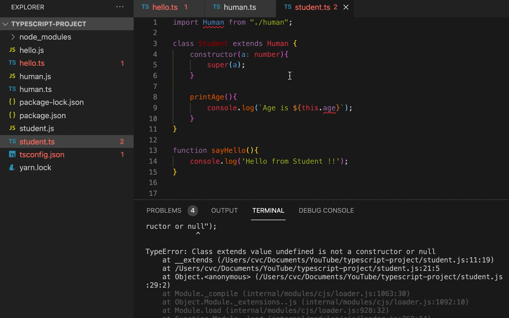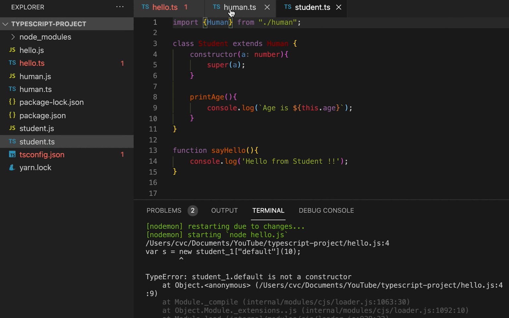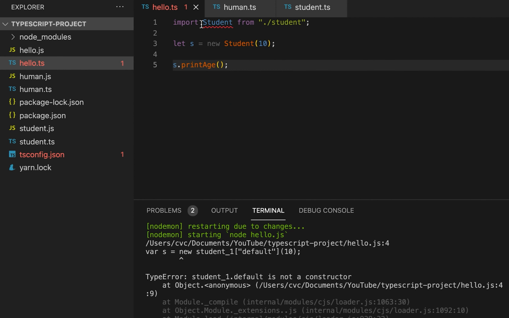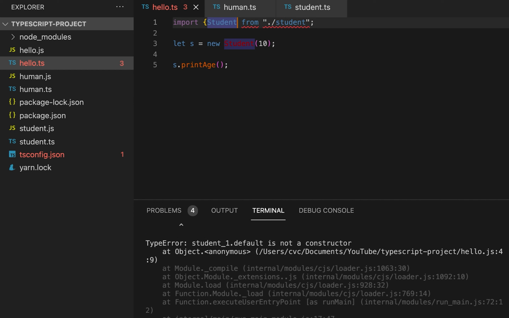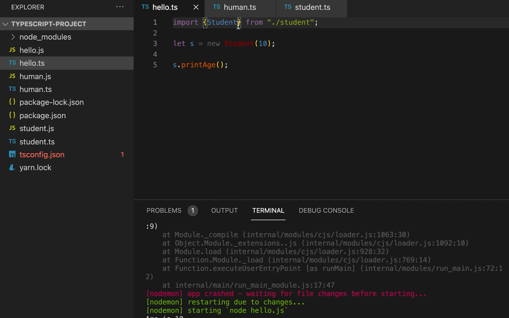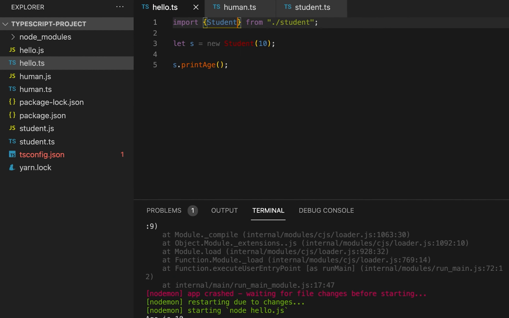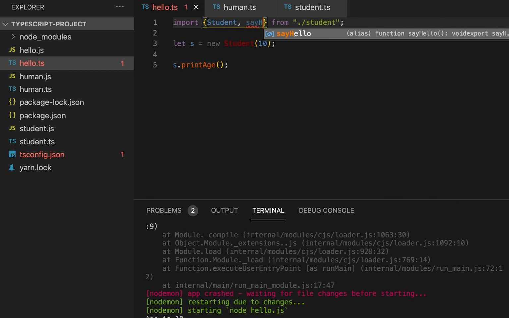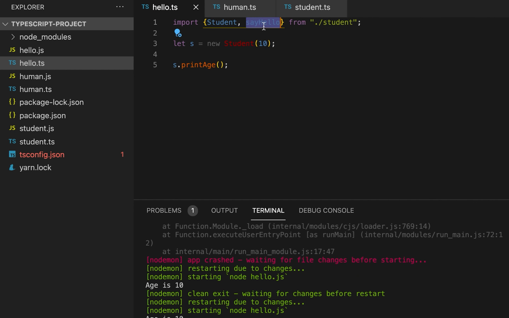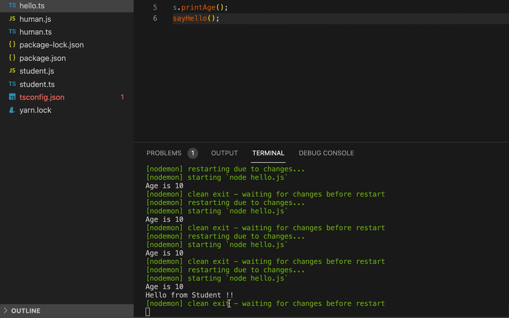Then in the student file, it's showing one error because we also have to use curly braces here. Then it will import Human from the human file. And in hello.ts, similarly we have to use curly braces. Then it's importing Student from the student file. If I call print age, it's printing the age. Similarly, I can also import sayHello from student and call it. Then you can see that age is 10, hello from student.